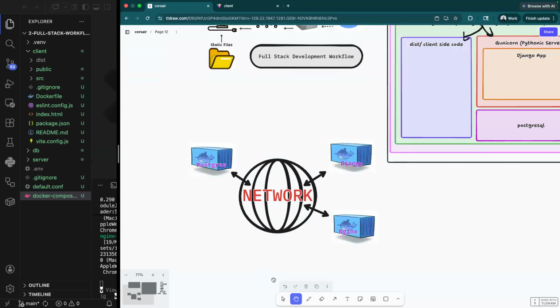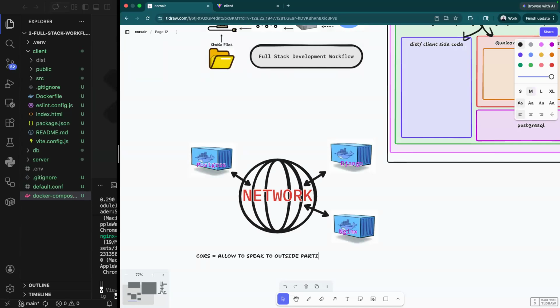Because of the Docker network, our entire full stack application is living within the same host. If it wasn't for the Docker network, we would need things like CORS that would allow us to speak to outside parties. So if you want to open up your API so that it's public and other people can interact with your API, make sure you take a look at Django CORS. And it's going to make things a lot easier for Axios to be able to communicate with us because it's essentially coming from the same exact source.